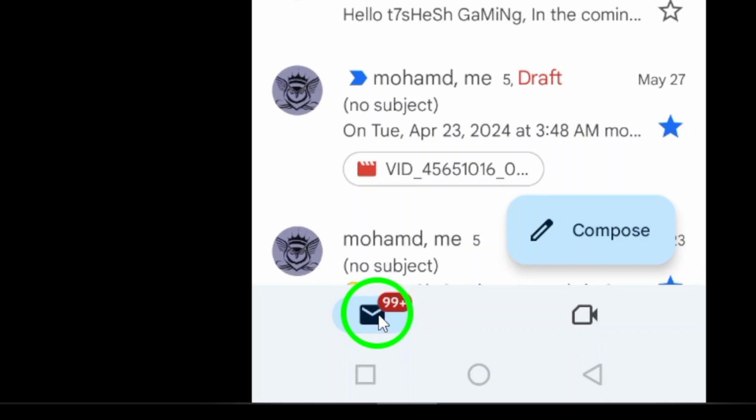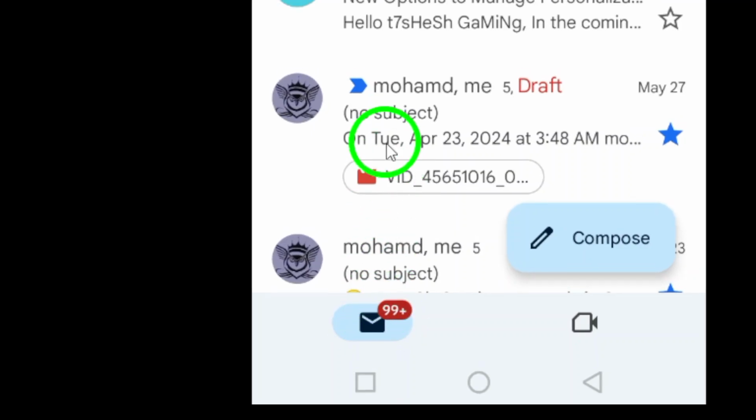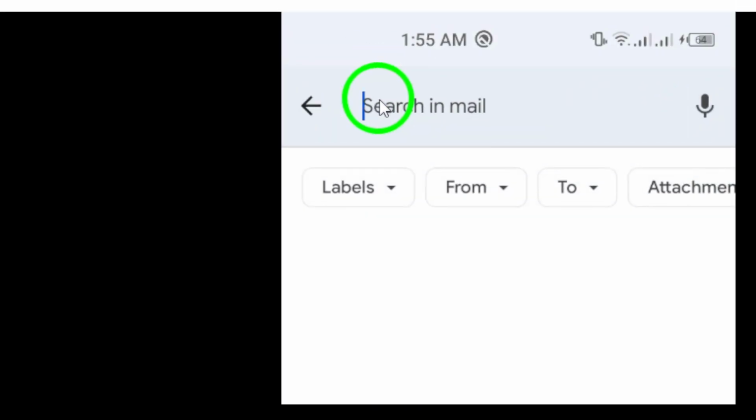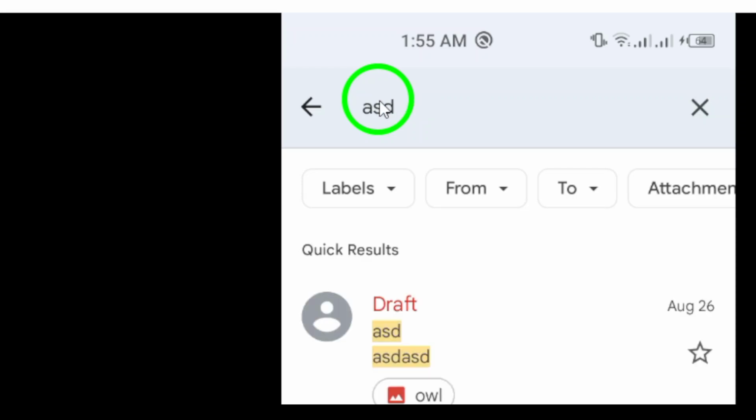Now, look for the search bar at the top of the screen and give it a tap. This search feature is your best friend for finding hidden chats. Then, type in the name or email address of the person or group whose conversation you're looking to unhide. This could be a friend, colleague, or even a group chat that you thought was lost.